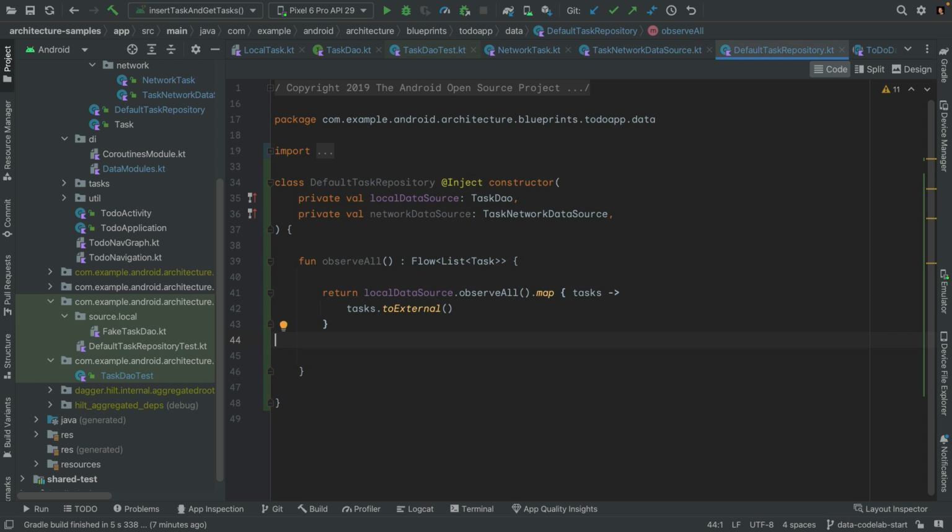Okay, so a to-do app isn't much good if you can't create and update tasks. So let's add a method now to create a task. So it takes the title and description of the task and returns the ID of the task once it's been created. You'll notice that this is a suspending function, whereas the previous method is not. This is because createTask is a one-shot operation, whereas observeAll allows the caller to be notified of changes over time by returning a flow immediately.